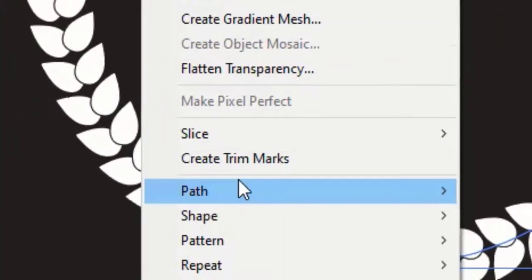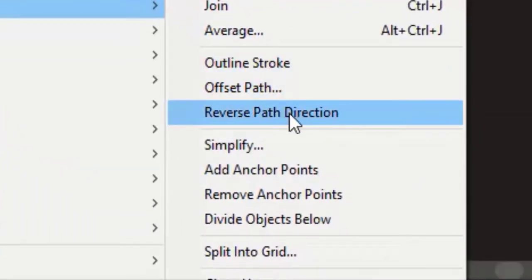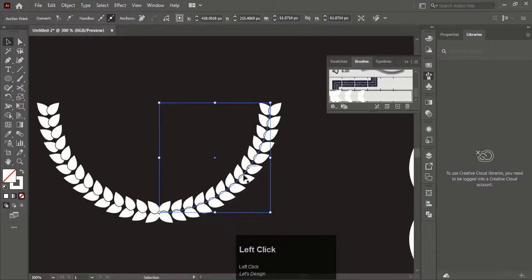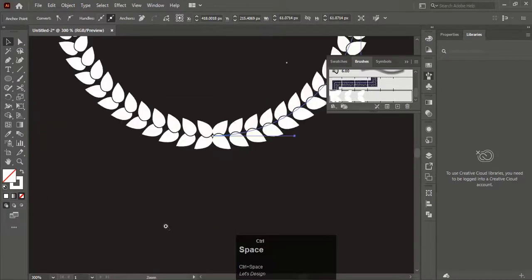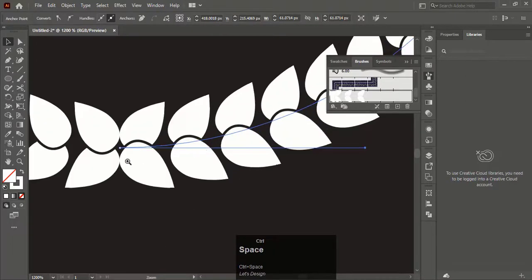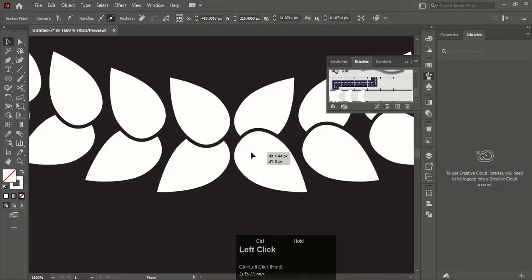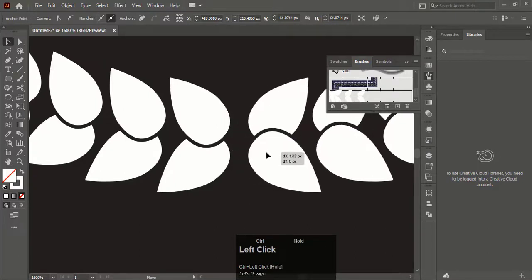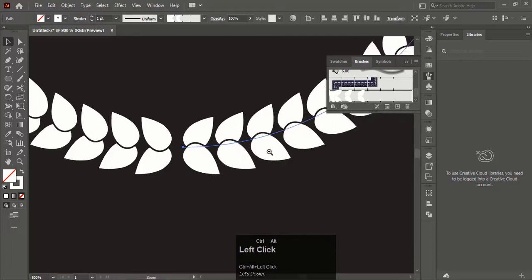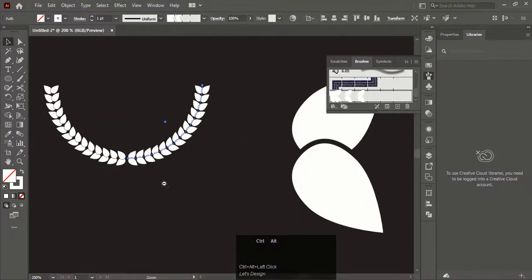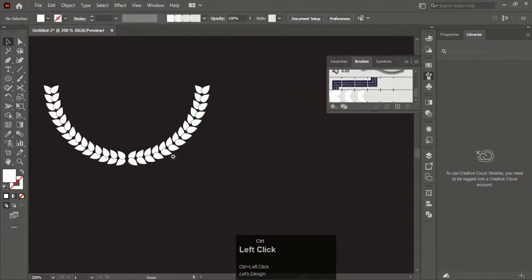Go to Object, Path, and Reverse Path Direction. Now make some gap between both branches and you are good to go. So this is the final result of the process.